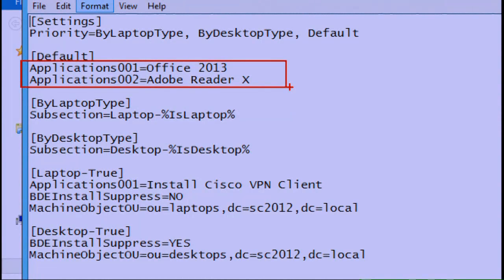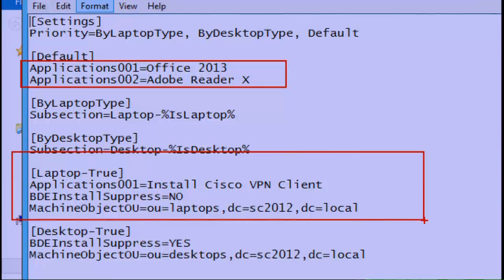So everybody gets Office and Adobe. Then we are using one of the 280 built-in functions that will detect if this is a laptop or a desktop. And if it's a laptop, I will also install the Cisco VPN client. I will enable BitLocker, and I will put the machine into the laptop's OU. If it's a desktop, however, I will not install BitLocker. I will put it in the desktop's OU on my server in my Active Directory. So shorthand story, by using a simple text file with this logic, the sequence will now behave differently depending on whether I deploy a laptop or a desktop.